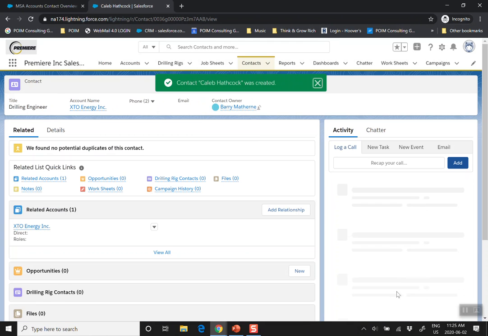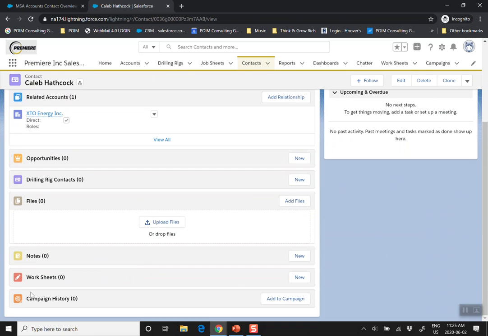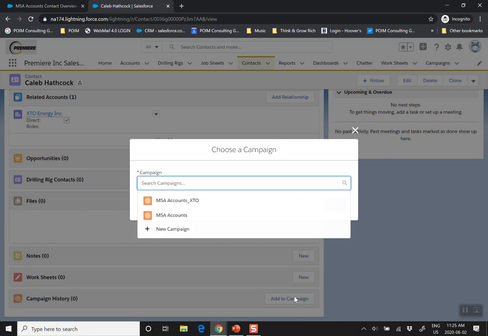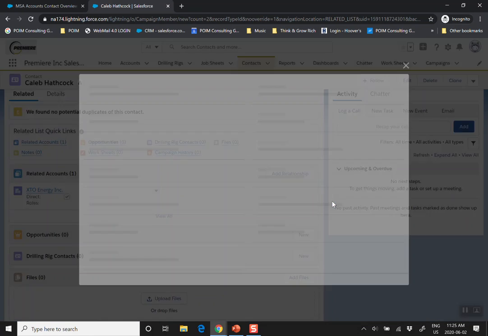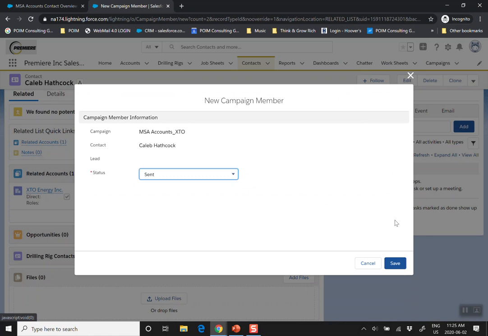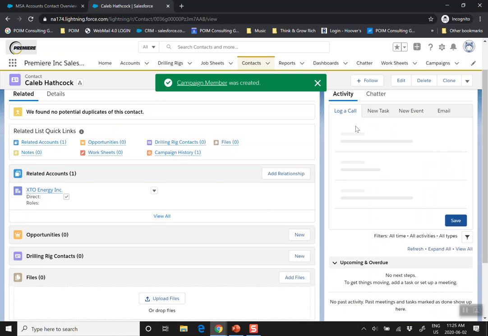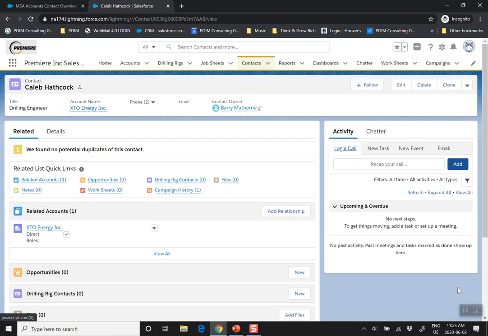If I want him to show up in a campaign, which I do, I'm going to come down here and say, here are the campaigns. I'm going to add him to my campaign, and say it's the MSA on that side of it. I'll just save it as is. And now I'm going to log my call and say LinkedIn invite. So I know that I've invited him, and I'll go ahead and save it.